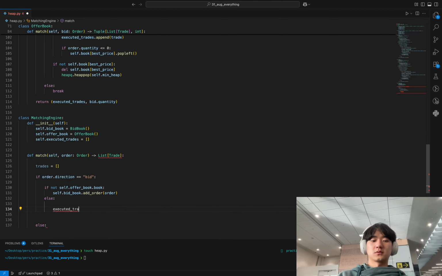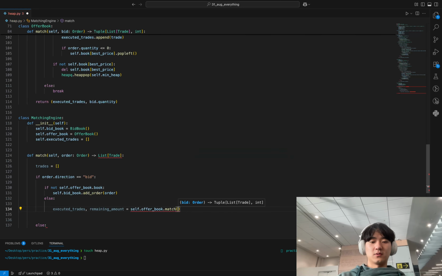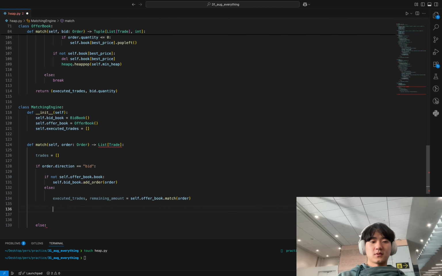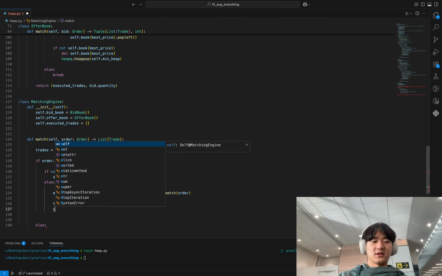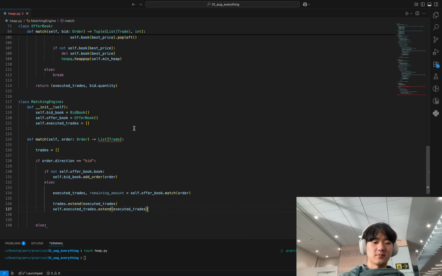Else, we can get executed trades and remaining amount, because we'll be matching the bid into the offer book, so offer_book.match, and we'll be passing in the order. And we're going to extend the trades, trades.extend by executed trades. Okay, these are some pretty bad names. Trades list. I'll just do trades here. Trades list, okay.